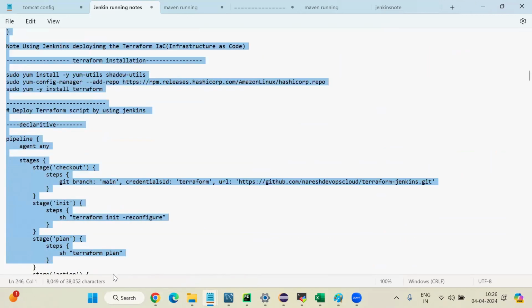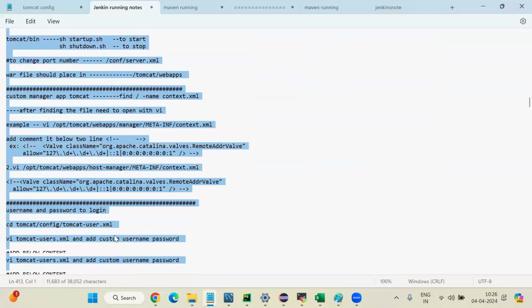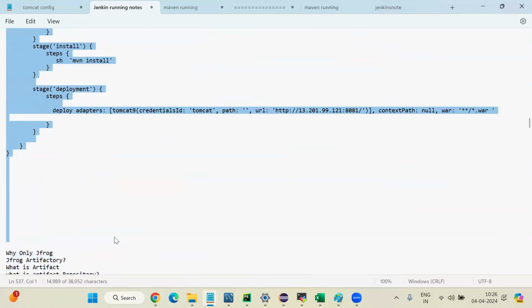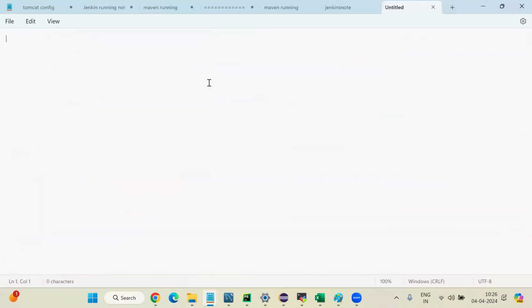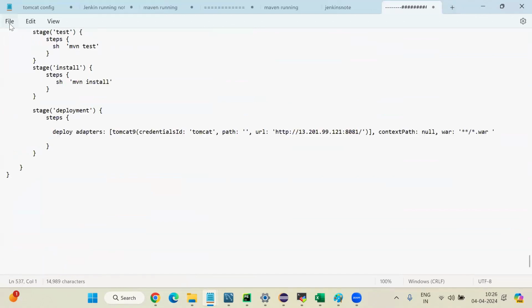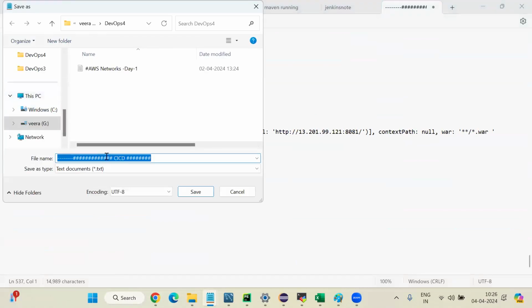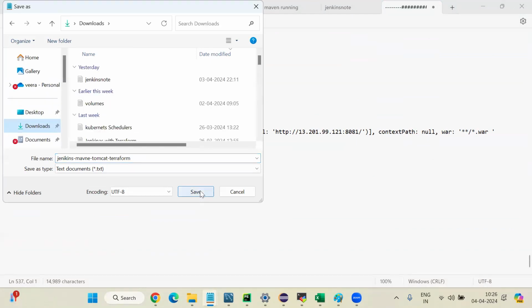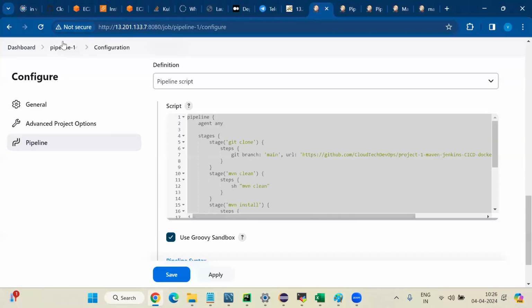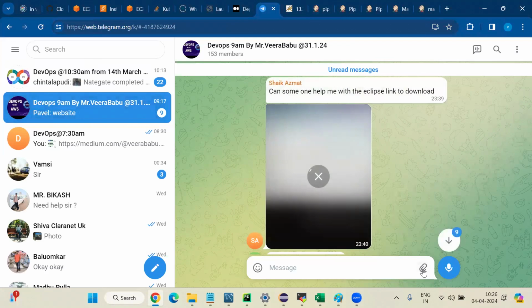This is already discussed one only. I have already shared the document also, I think. Control C. And all. So go to Telegram. So I'm going to update.